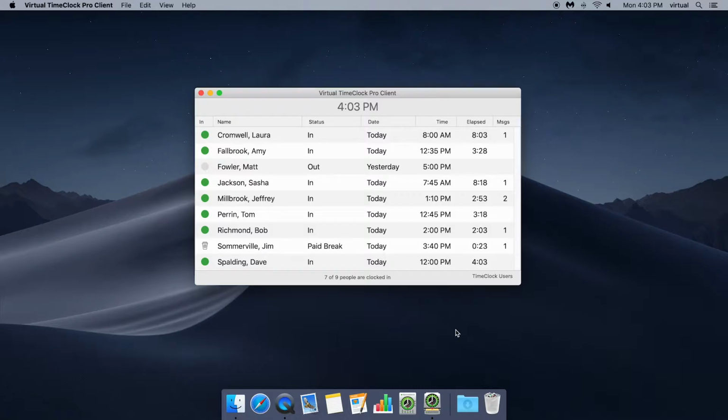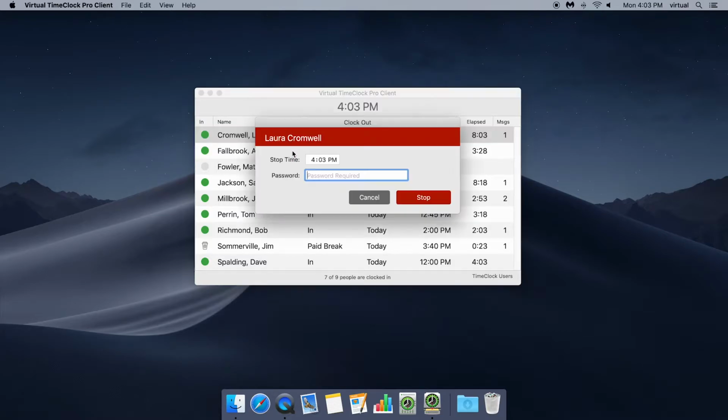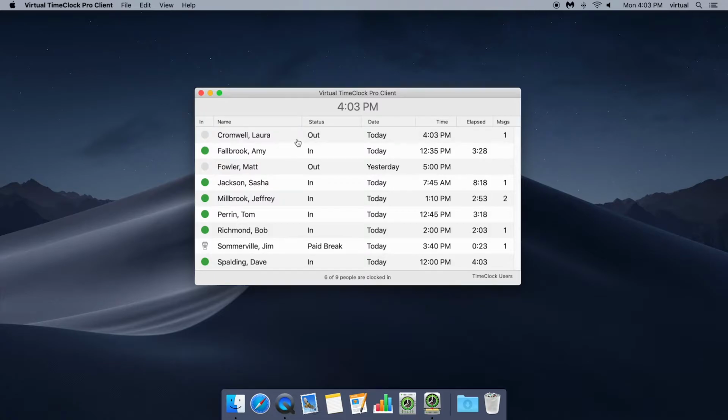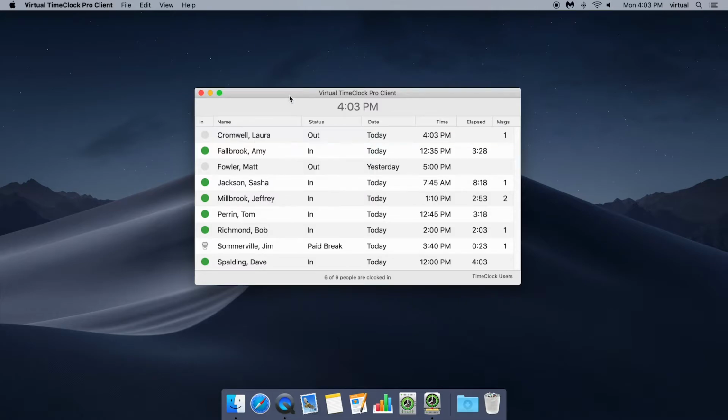in and out board. As you can see, this interface displays a list of employee names with their current status and time. So an employee can go to the time clock, click on their name, select an action, and put in a password to punch in or out. I can also do a right click and view my time card. So let's go ahead and take a look at the other interface options.